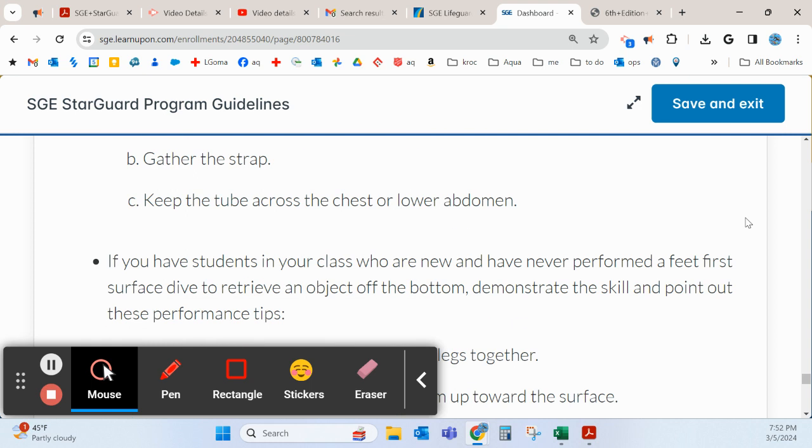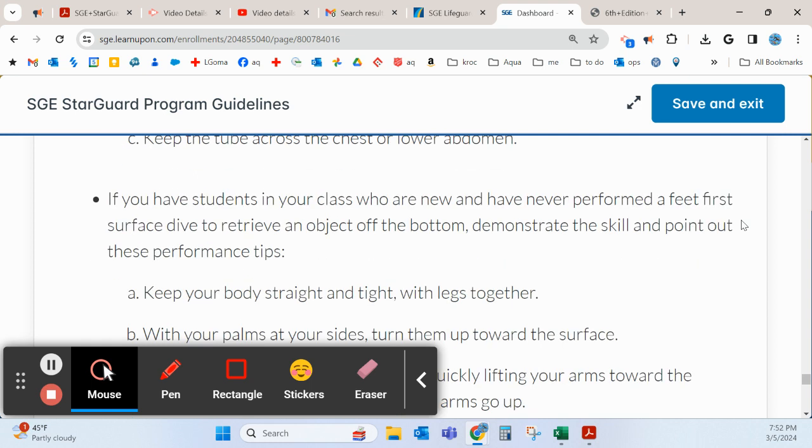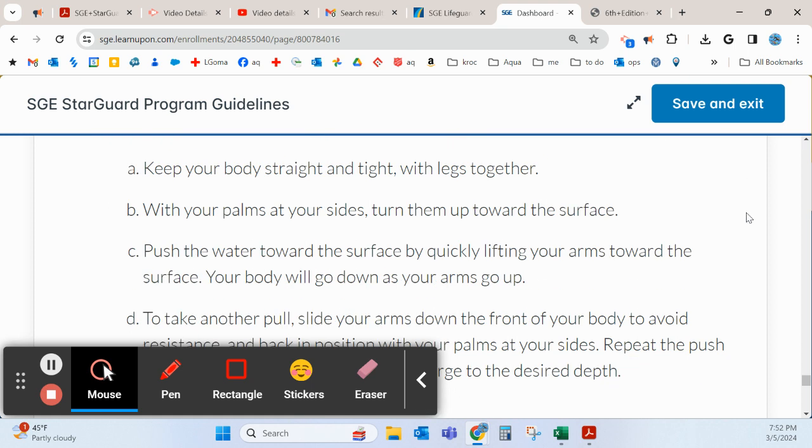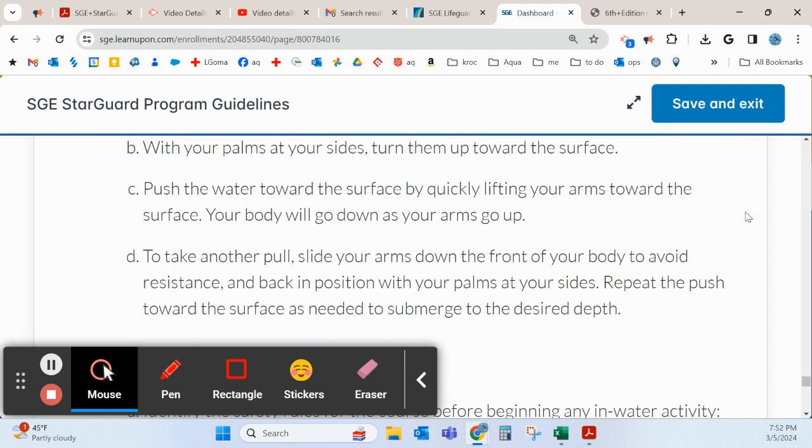If you have students in your class who are new and have never performed a feet first surface dive to retrieve an object off the bottom, demonstrate the skill and point out these performance tips. Keep your body straight and tight, with legs together. With your palms at your sides, turn them up toward the surface. Push the water toward the surface by quickly lifting your arms toward the surface. Your body will go down as your arms go up.